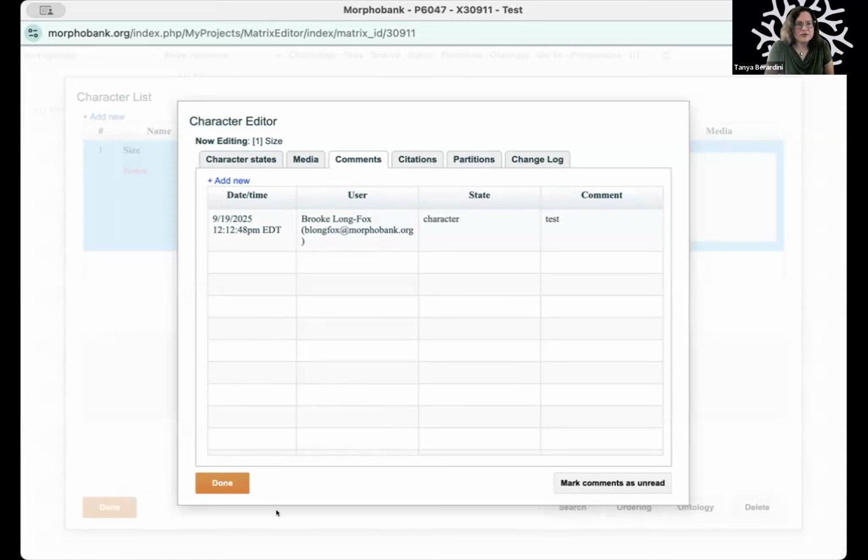Yeah, Emmanuel, please go ahead and unmute to follow up. Yeah, just to give a bit more context, thank you. So at the bottom right, you have this mark comments as unread.